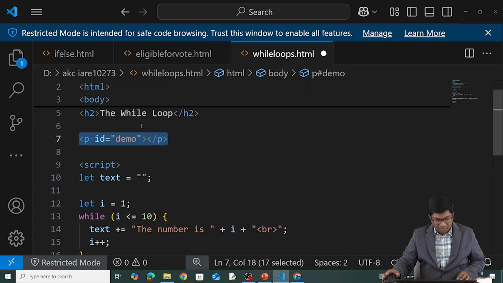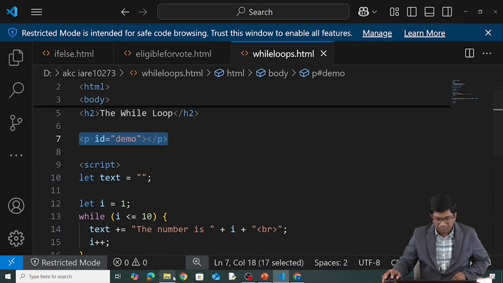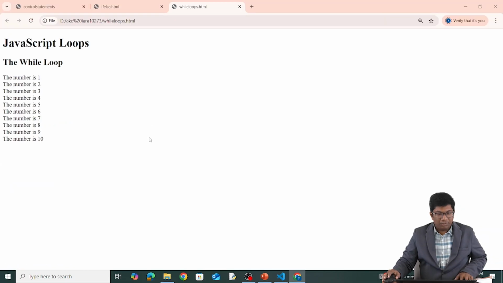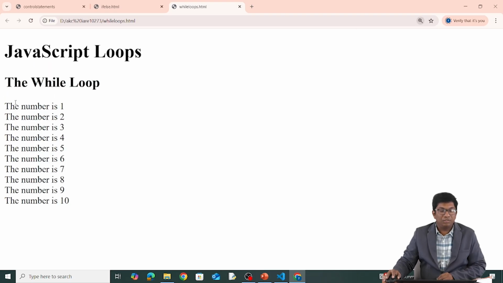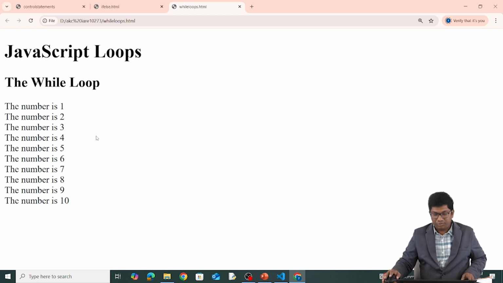Okay, just save this file. Right, so you are getting the output. So this one is the paragraph. After completion of all the iterations, it displays the output. So like this we can use the while loop with conditional statements.